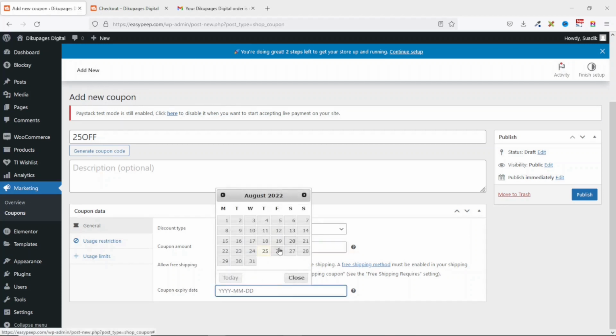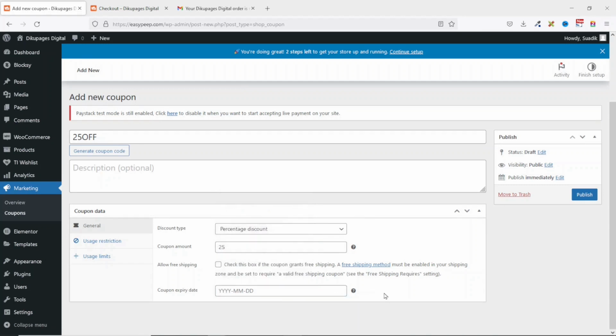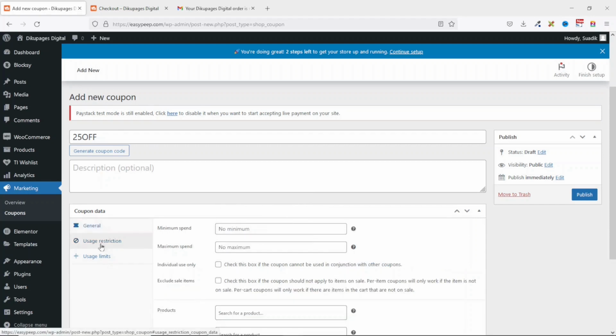Which date do you want the coupon code to expire? You can set it to whatever date you want. If you don't want it to expire, you can just leave it as empty, and that is what I'll do. Next is usage restriction. First of all, under usage restriction, we have minimum spend.